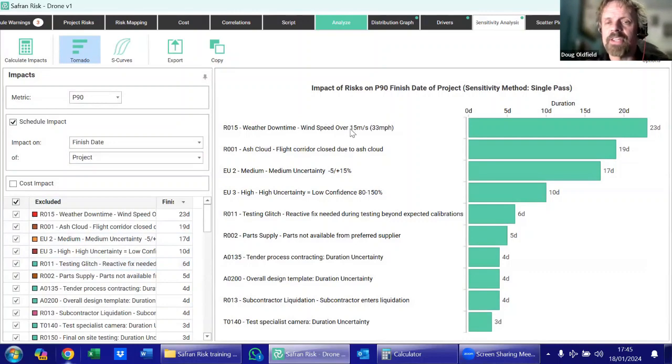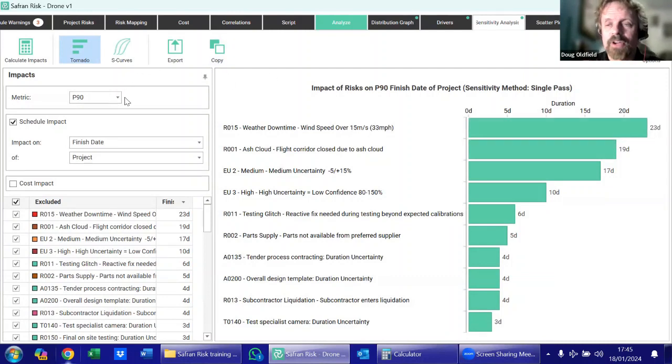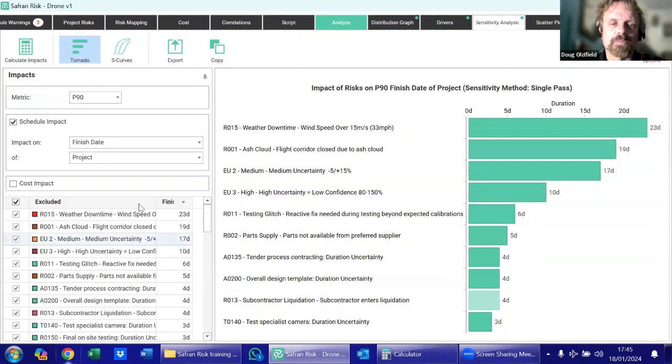schedule perspective, the thing which is having the biggest impact on my model at the P90, so that's the metric I'm maybe interested in, is this weather downtime. So the wind speed's too high, I can't do some of my testing on my drone. And actually at the P90, the impact of that's going to be 23 days. This ash cloud, this flight corridor, that's 19 days, and this estimating uncertainty. We've got these things which are having an impact on our schedule.